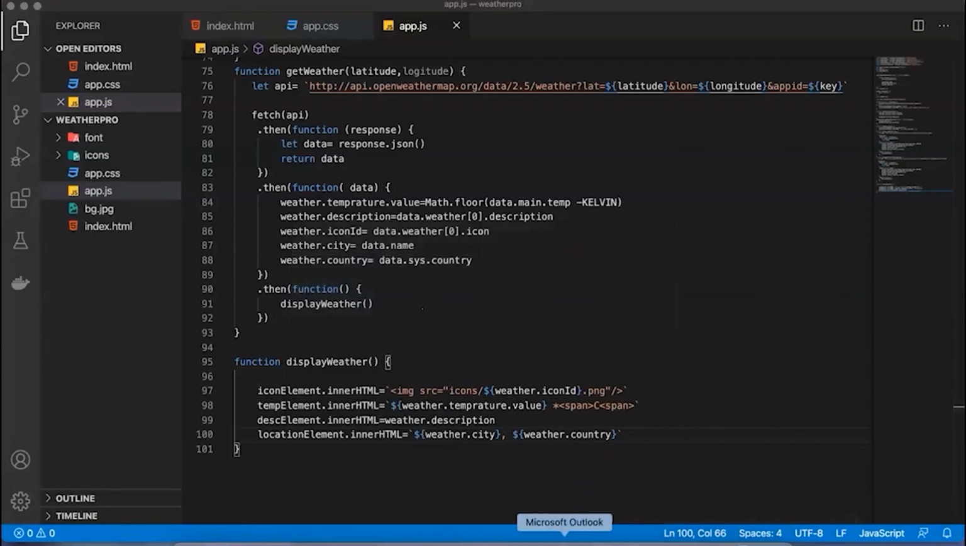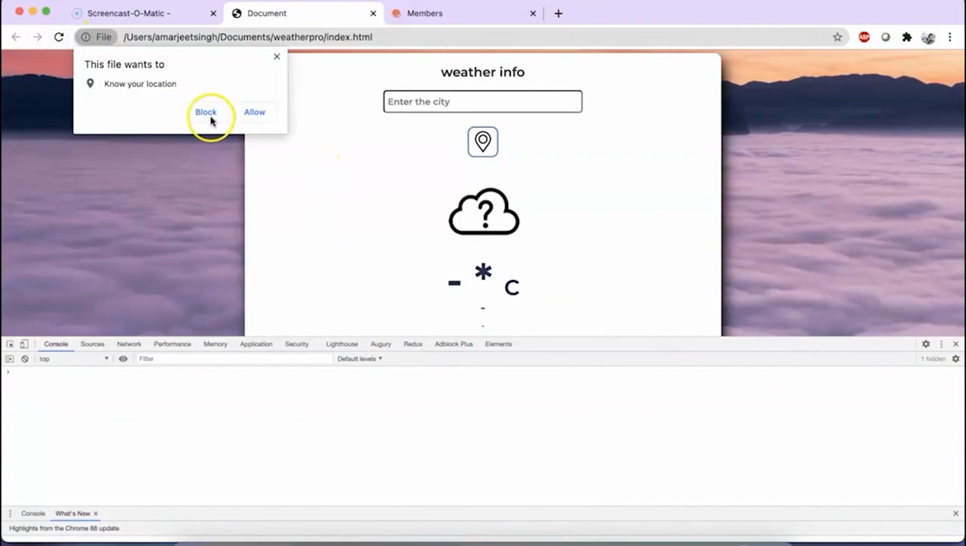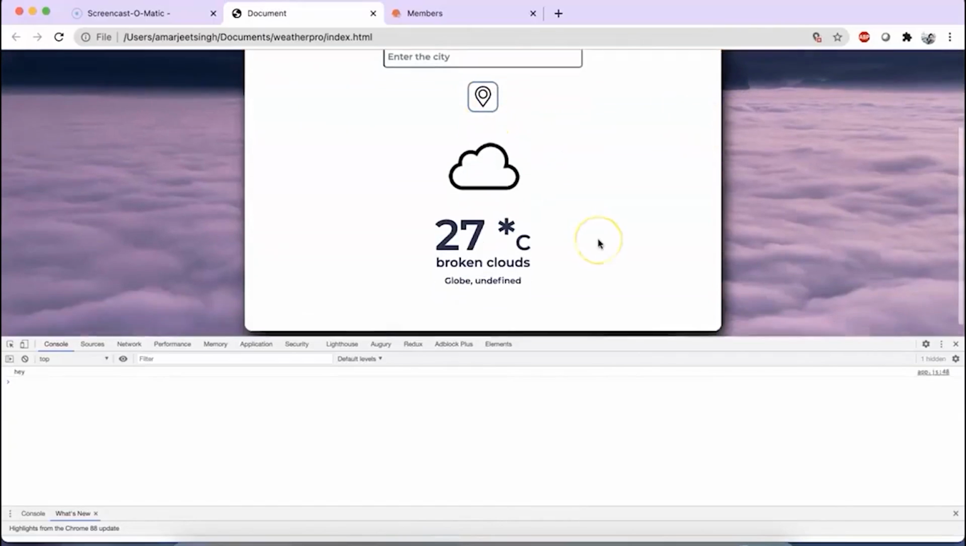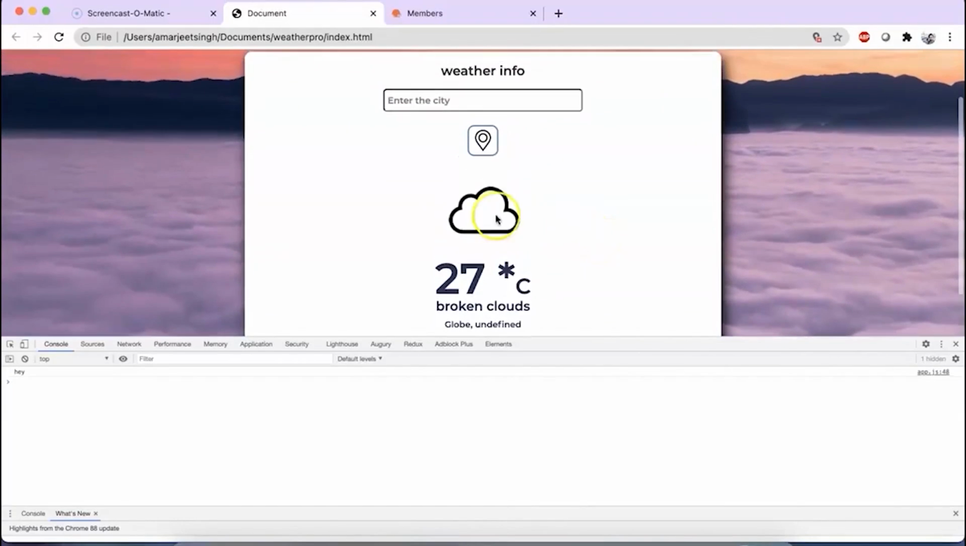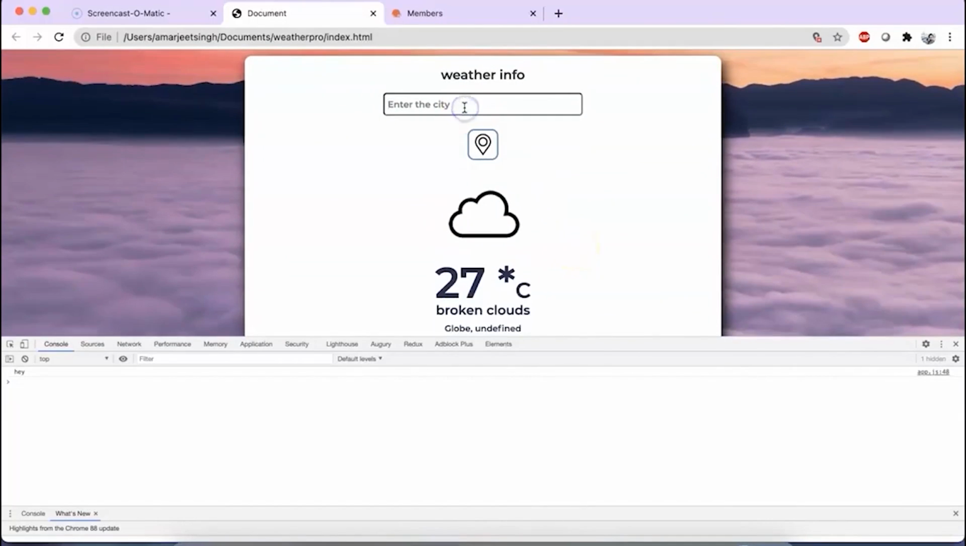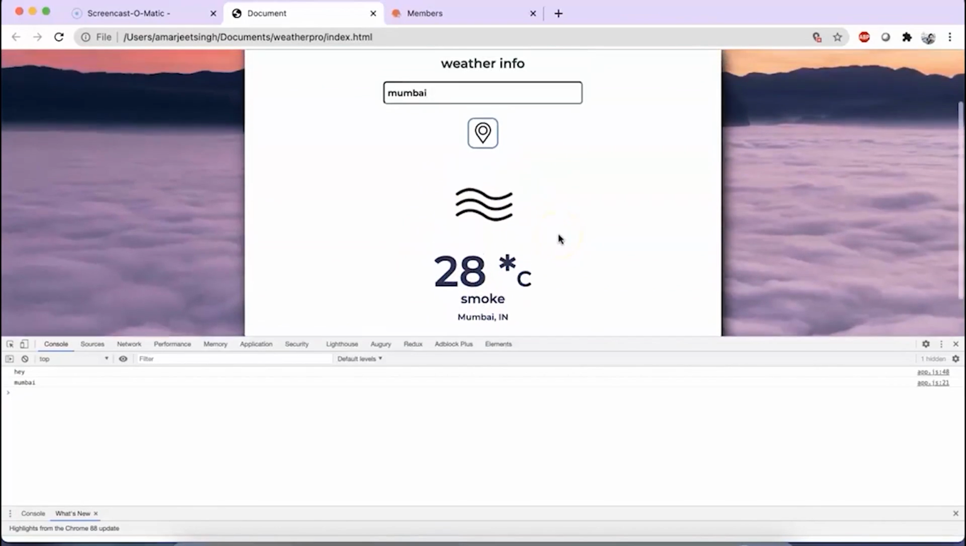Let's check my code to see if I get any error. Now allow. Awesome, you can see now 27, broken clouds, globe undefined, that's perfectly fine. In the city, you can see, awesome, it is beautifully showing the conditions. It's saying smoke, 28 degrees centigrade and all.